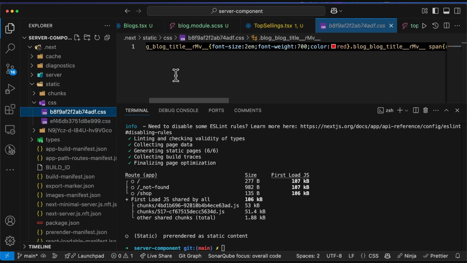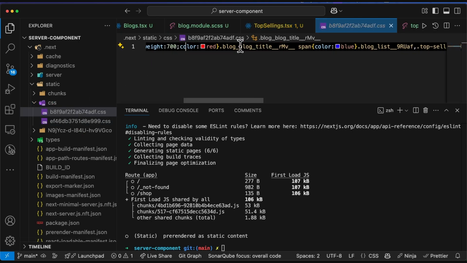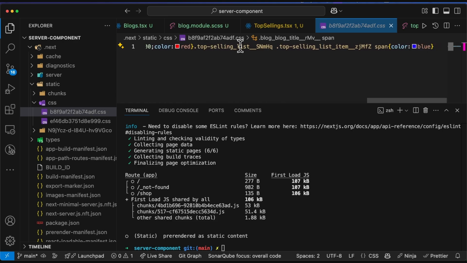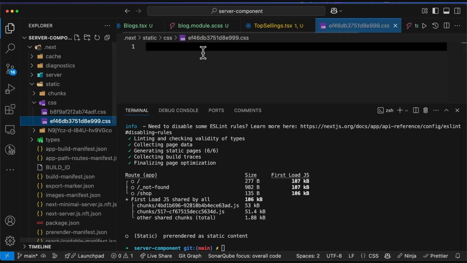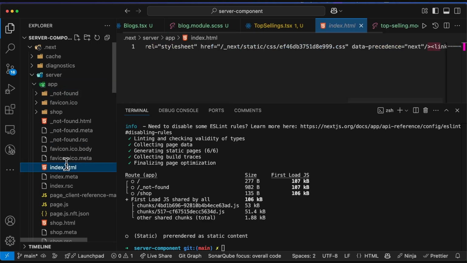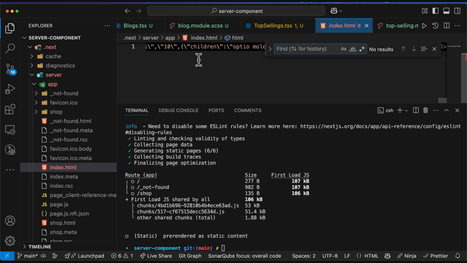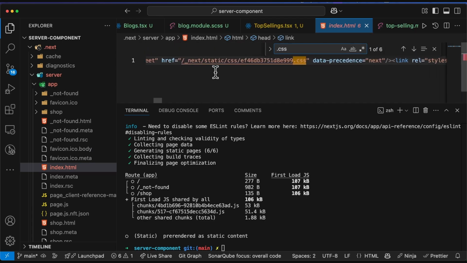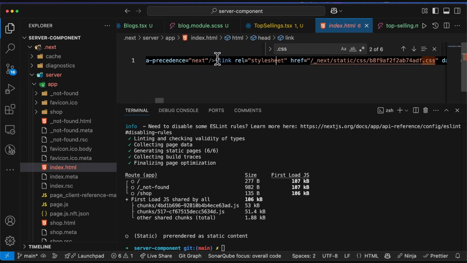For example, this one has this blog title, something, then blog title, another thing. Those are generated and minified, as you can see. For example, this one also, it doesn't have anything because probably we haven't used this one. But yeah, that's the way it works. B8F9. If I take a look into the server app, for example, index, I should be able to see that file which is attached to the head. And this is not the one, but yeah, this one, B8F9. Now it's attached and it is linked into the head of that generated HTML file for me.